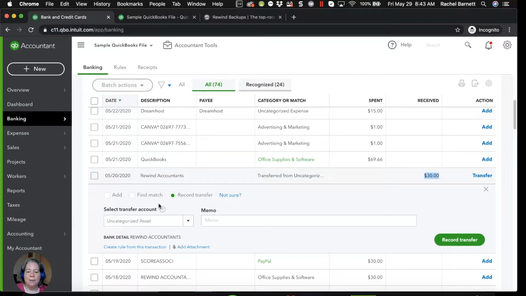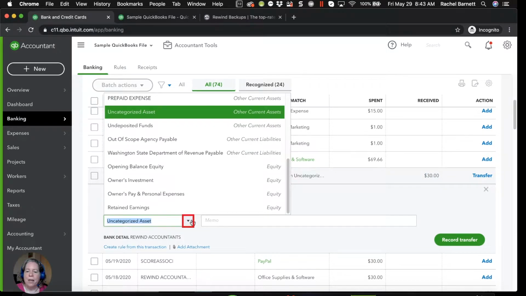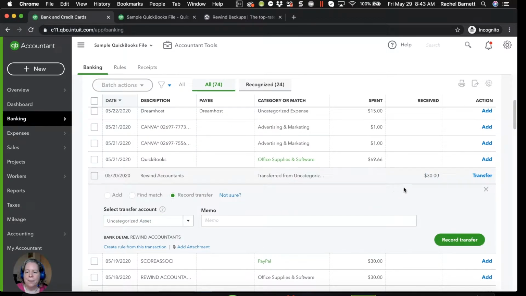So when this happens, I want you to click the drop down and say, well, that doesn't make sense. I paid, or I transferred out of my checking account, I transferred $30 to make my credit card payment, or I got a refund from somebody for $30. But no matter what, I know it didn't come from the land of make-believe. This $30 payment didn't come from uncategorized asset because that doesn't exist.